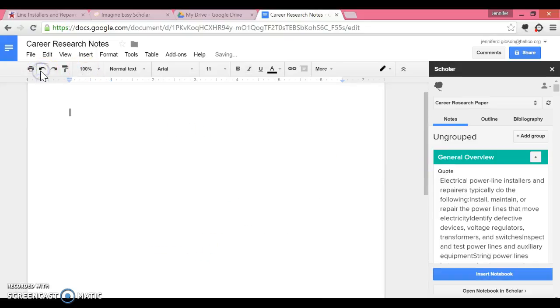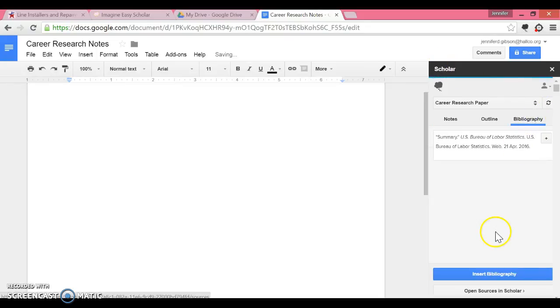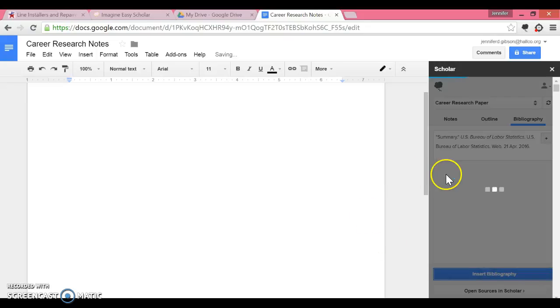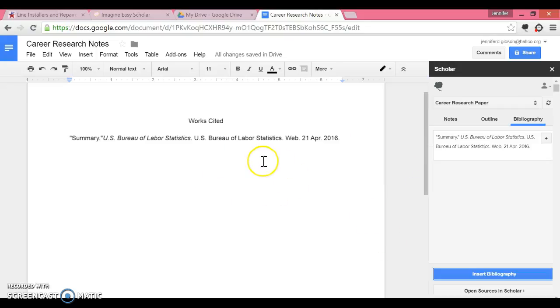While we're talking about source information, let me show you this. If you click on Bibliography and then Insert Bibliography, I have this in MLA format. There's my Works Cited page. So this is really awesome. This tool shows you the best way to do research online.